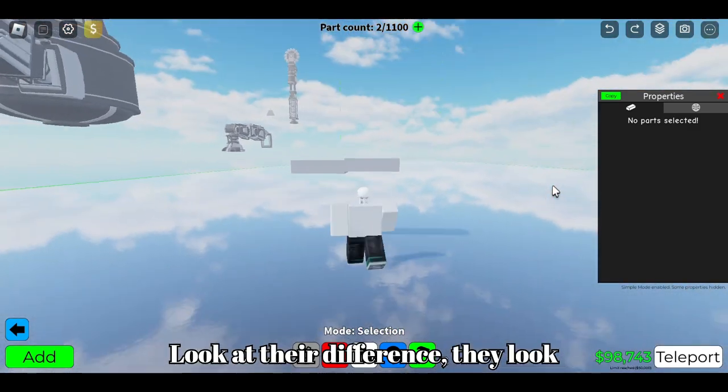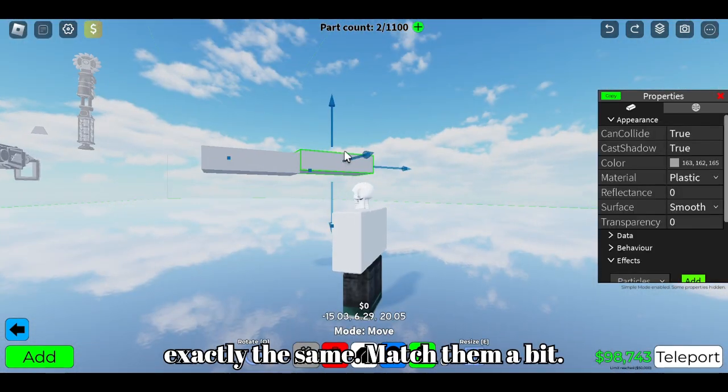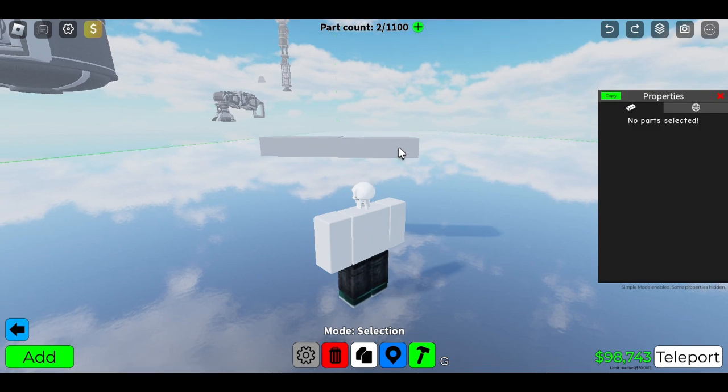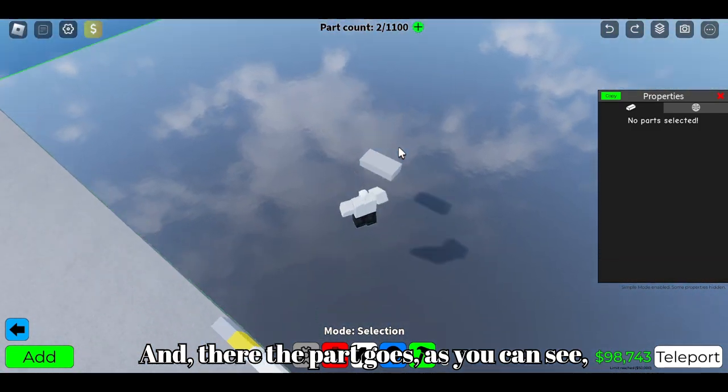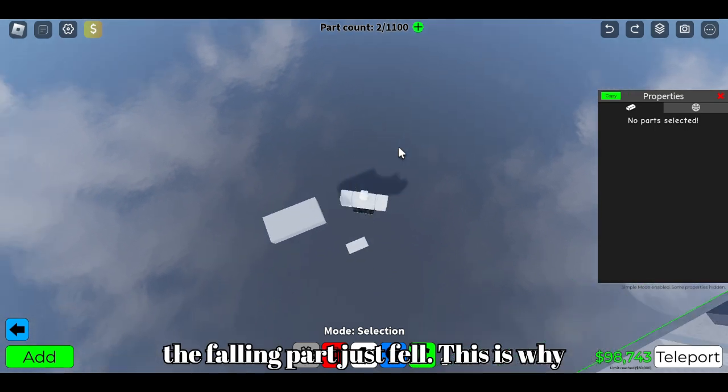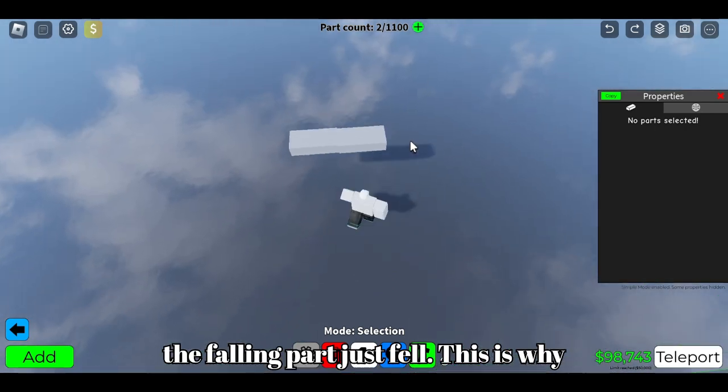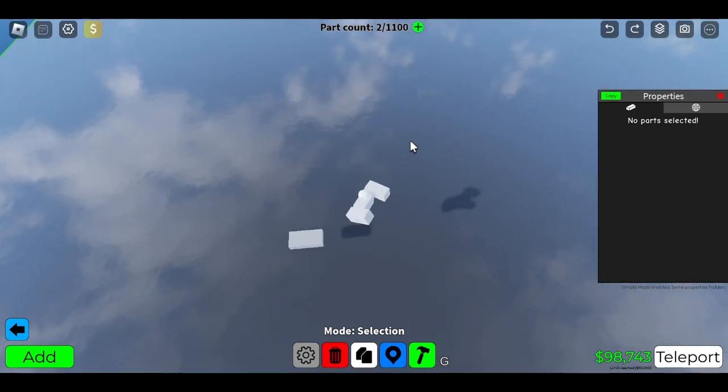Look at their difference, they look exactly the same. Match them a bit. And there the part goes. As you can see, the falling part just fell. This is why I love using the color picker.